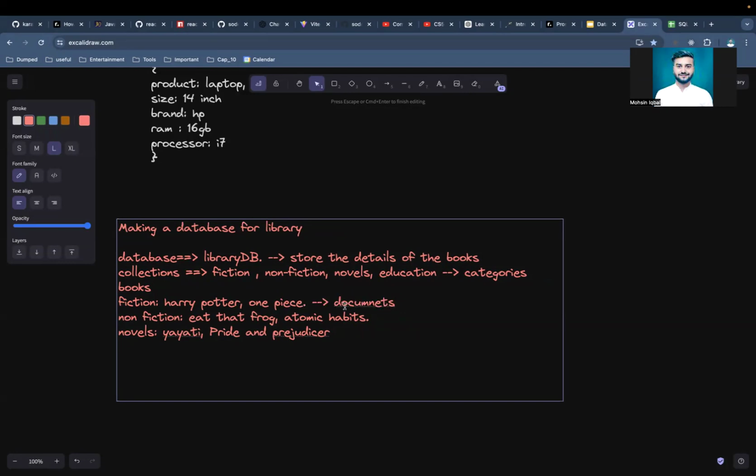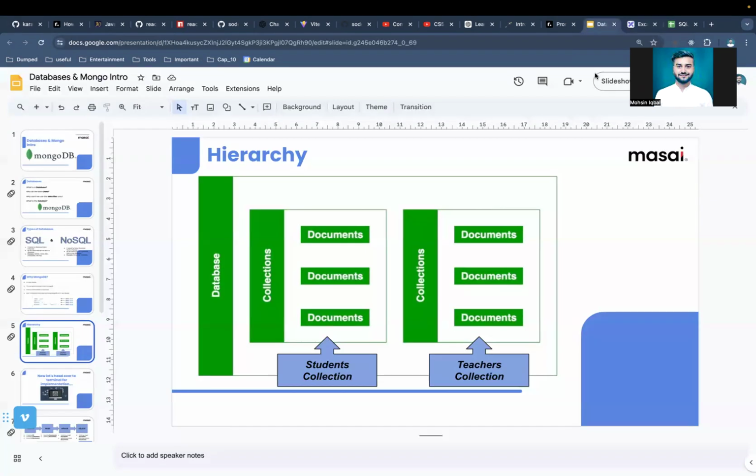So this is how MongoDB's hierarchy looks. You will have a database. Database is where you store the data. Then you can have different kinds of data, and you store those different sets of data in different places. Then you have collections, right? In every collection there will be documents. Let us understand this example in a better way.